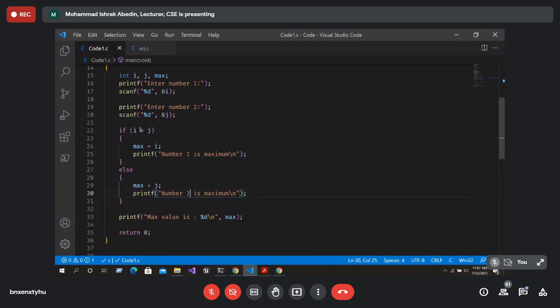So if i is greater than j, in that case, number 1 will be maximum. It will first print this. If this statement is true, first the value of i will be copied to the variable max, and then it will print out number 1 is maximum. The else clause will not be executed. Since this was true, it will jump to this place. The max value is i. Max value will be printed.